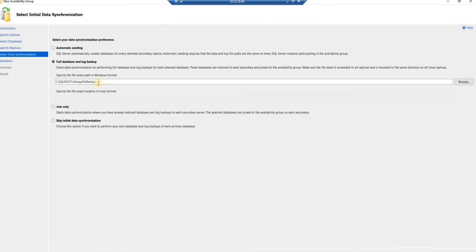Here it has come automatic, but if it doesn't, then, if you remember, we had created a folder, and you need to provide the network path of that folder. You can also directly do a full backup and restore it in no recovery mode on each and every replica, and then you can say only join. Or you can skip the initial. So these are four options.